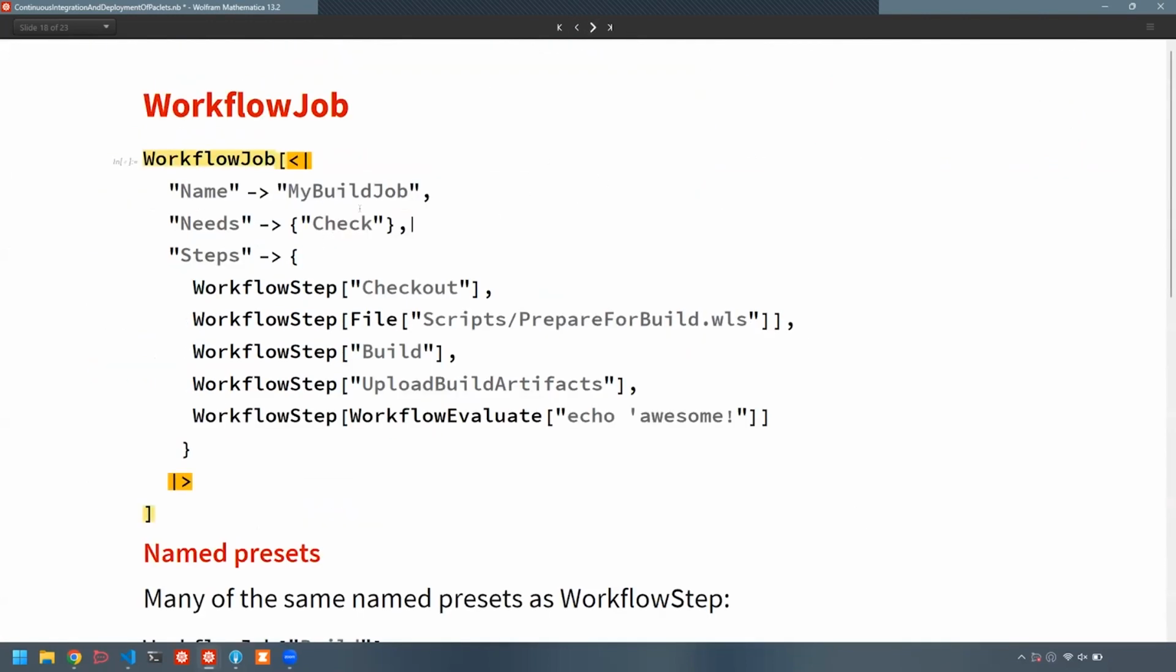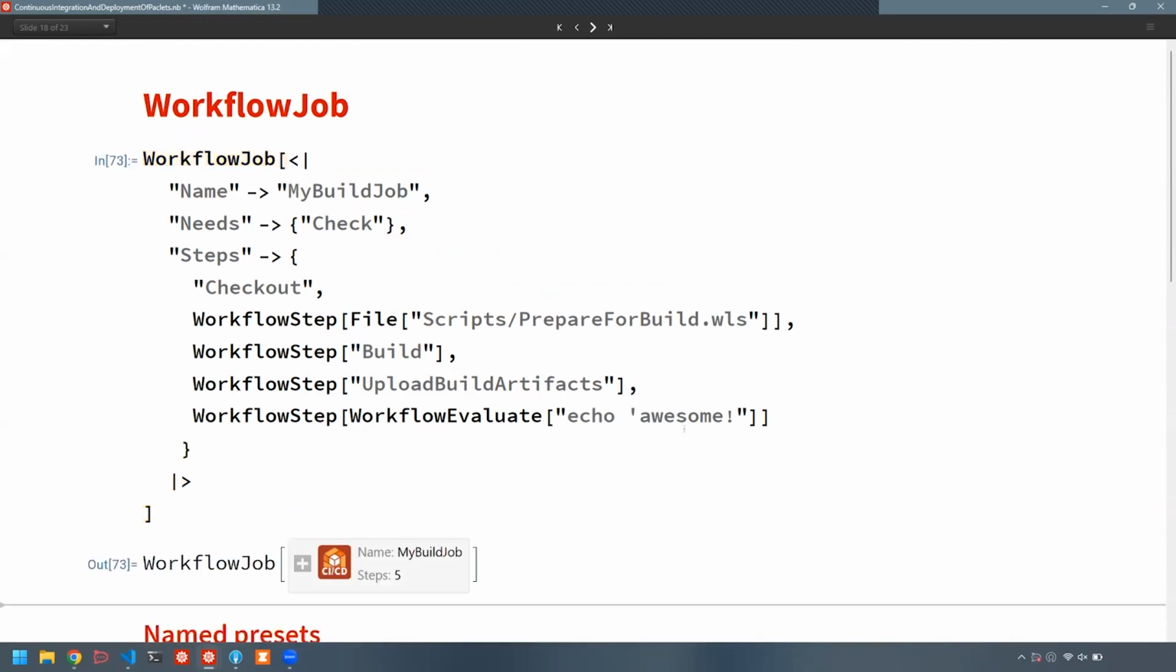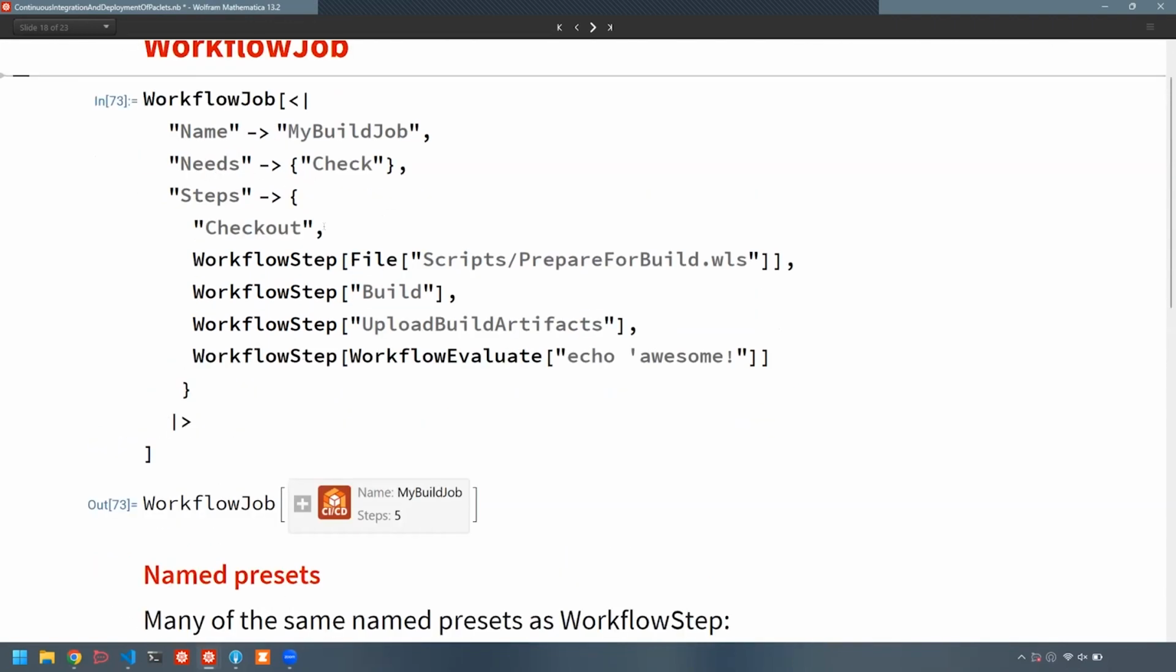So we're going from up here. The next level is workflow job, which combines steps. Also, I should point out, you don't have to keep wrapping all these in workflow step because it's unambiguous here. Anything that could be an argument to workflow step, you can just use that way and build them here. So this is a job, I give it a name. This depends on another job called check, which we don't see here because this is its own thing, and then it executes these steps once that check job succeeds.